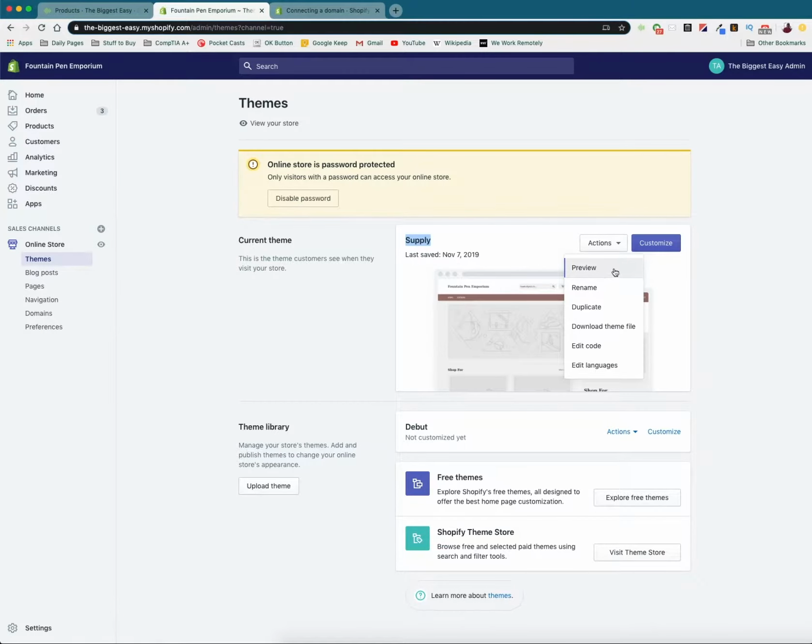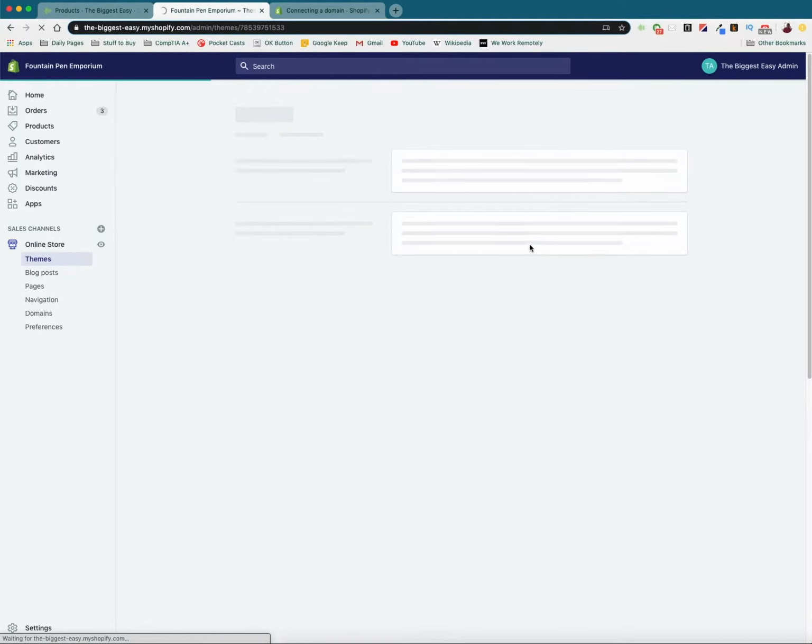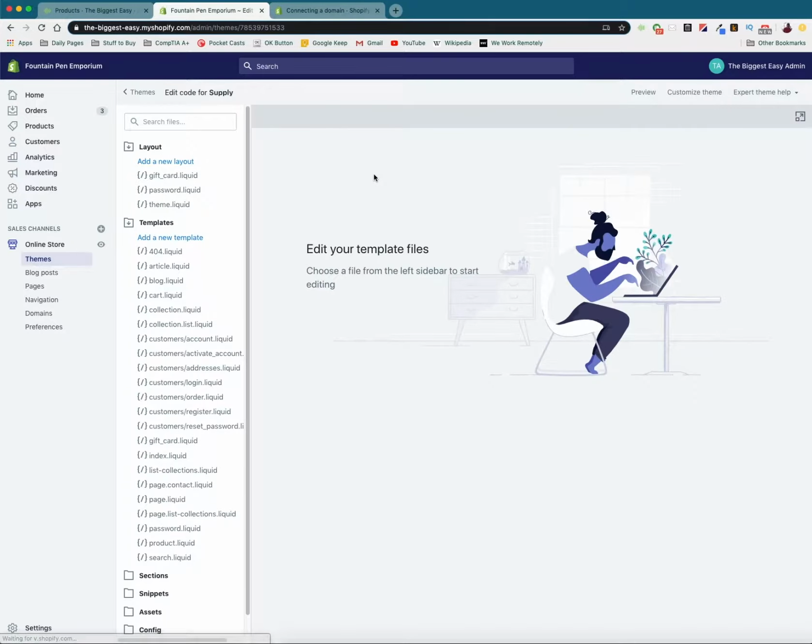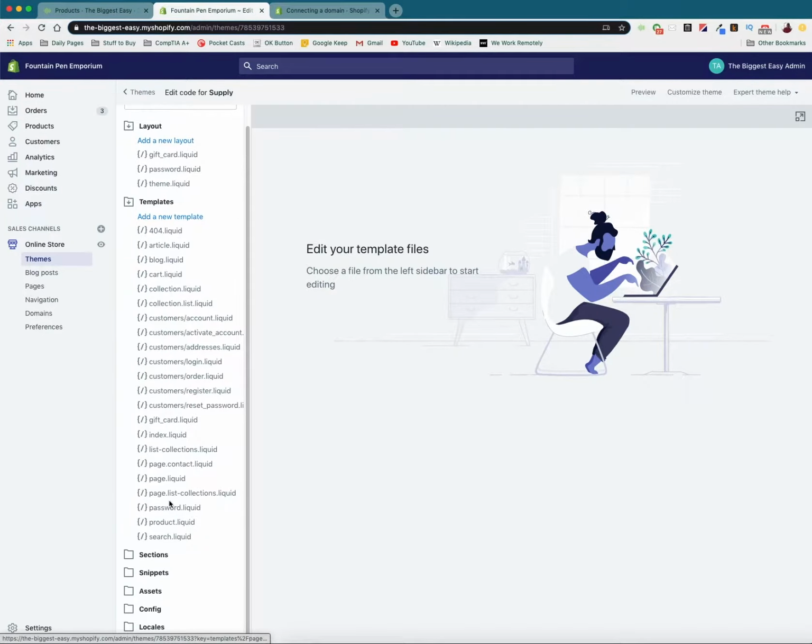And now I can show you that you can rename it, you can duplicate it, you can download the theme file if you want to edit it off-site. You can edit the code here, and if you want to support multiple languages, you can edit them here. So editing the code will bring you to this window. And this is going to be the meat and potatoes of your theme.